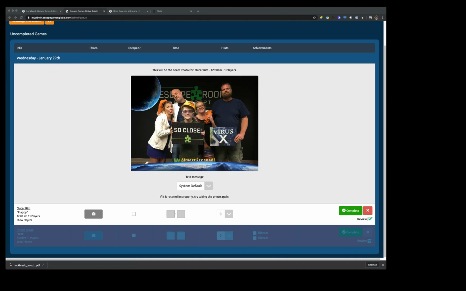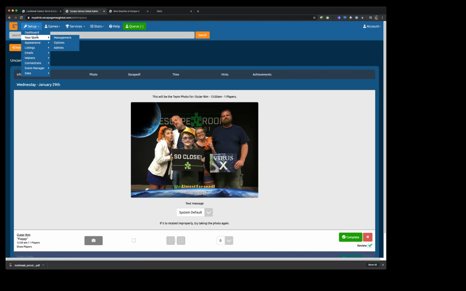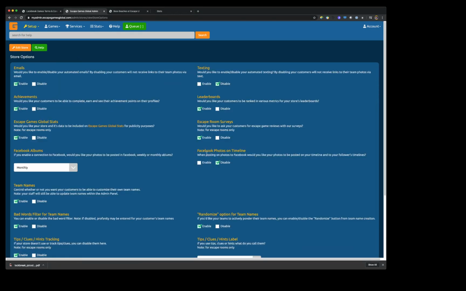Well, the way we do it, Ben, with Facebook, we post to the album, but there is an option for Facebook photos on timeline, because it gets spammy if you keep that on, right? If every game completion that gets done goes to your timeline, it's too much for your users. So most people disable that. Some people enable it, most people disable it. And then all the photos are posted in albums, and the albums are monthly, daily, or weekly. So they can go and check that out.